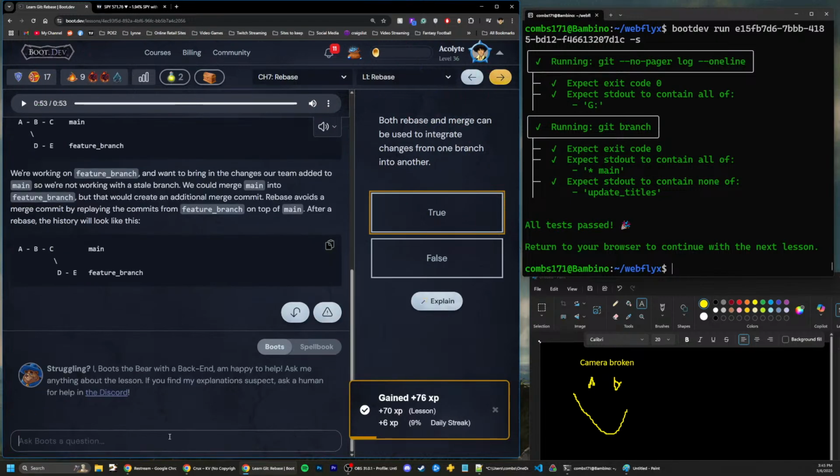I have a question for him though. We're working on a feature branch. We want to bring in changes the team added to main, so we're not working on a stale branch. We can merge main into the feature branch, but that would create an additional merge commit. Okay, so what is the issue with creating an additional merge commit?